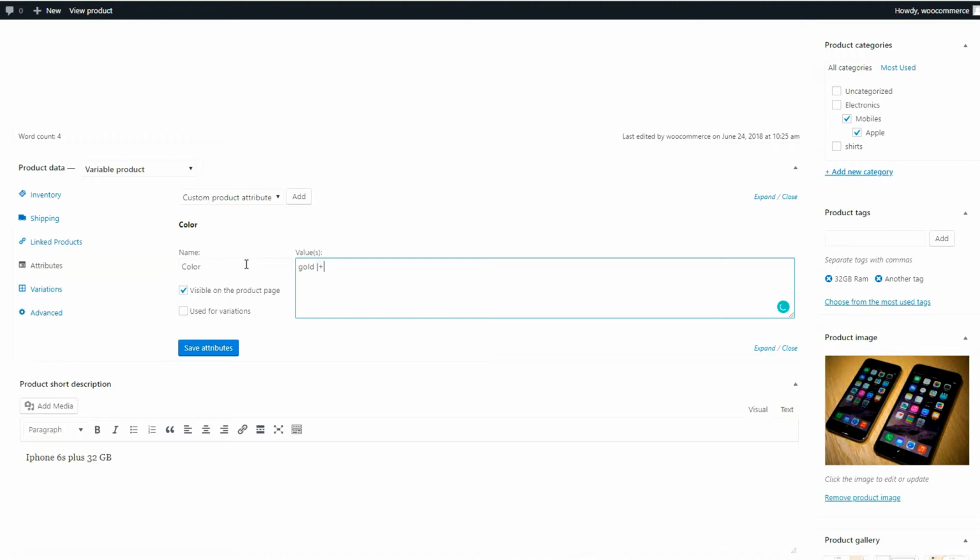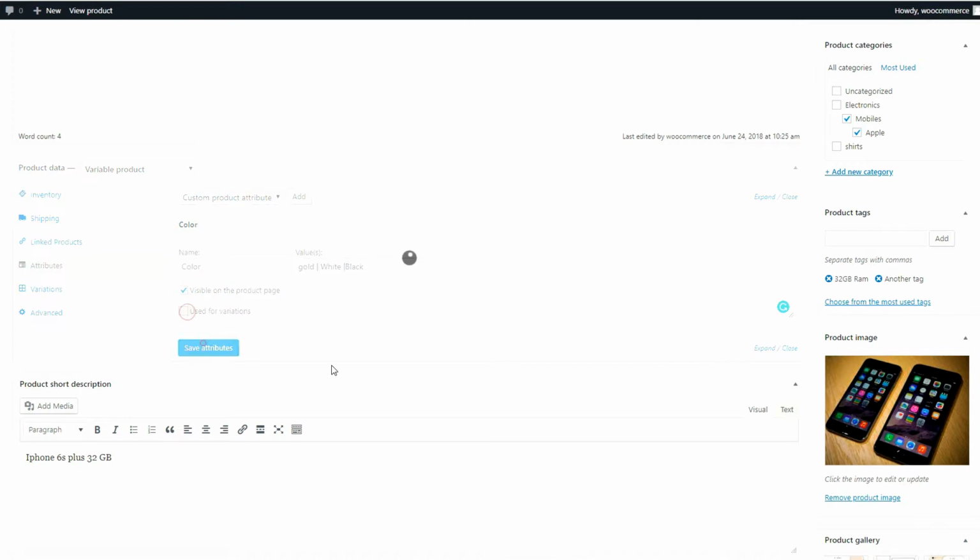Okay, red, for suppose white, or black. So this is the first variation, color. Okay, save this.